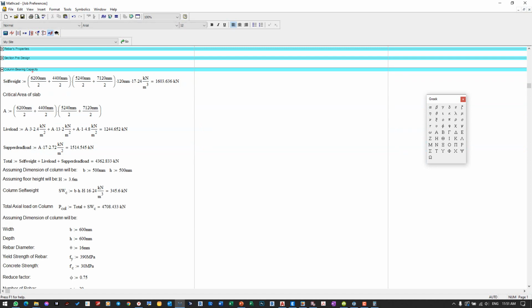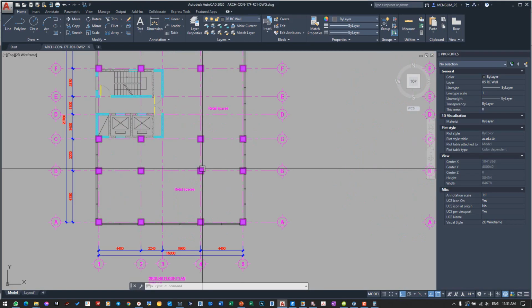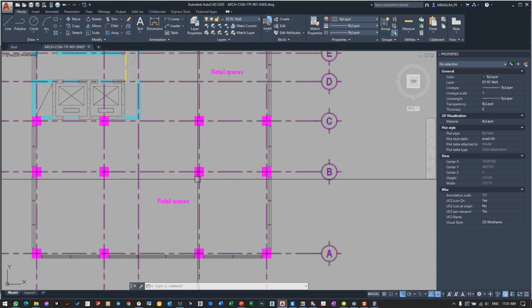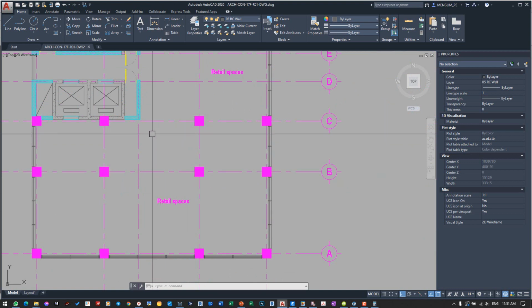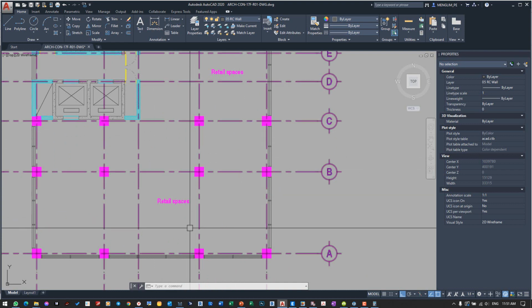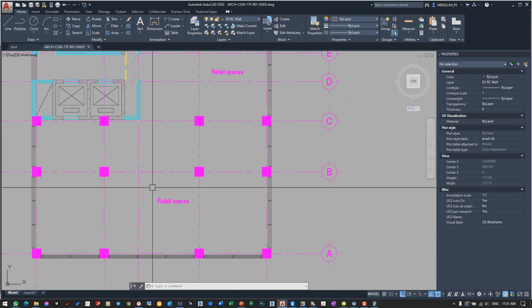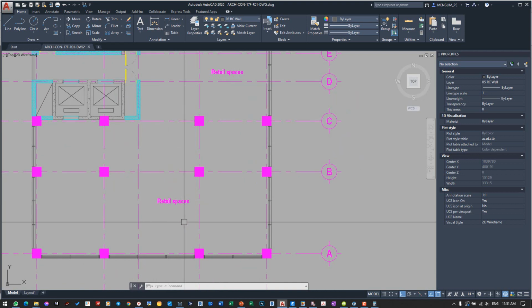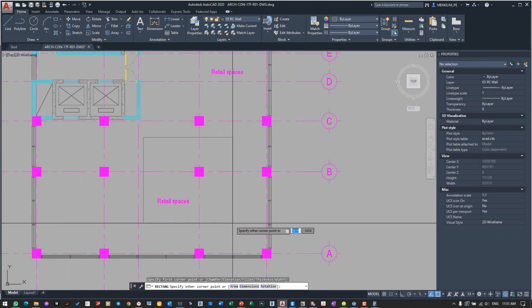Then the next step we will create the section for the column, based on column bearing capacity. The weight of the column we can just estimate. For example, take column 1. We can find the critical section for the column, which means we divide this span and divide this span.